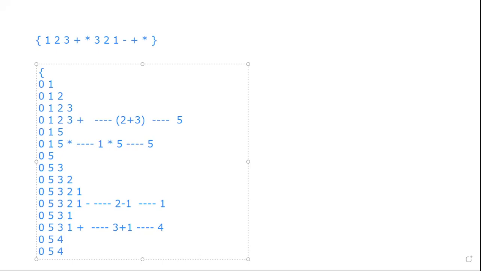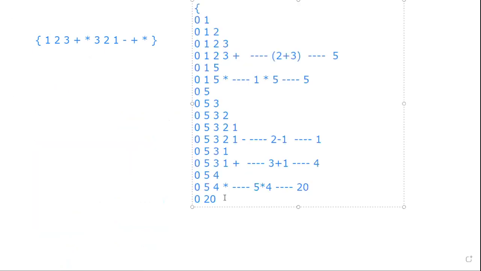The next value read is star. So we got 0 space 20. How is it possible? Here 5 into 4 has to be performed, and the value here is 20. Okay, let me place it here. Now read the another value.